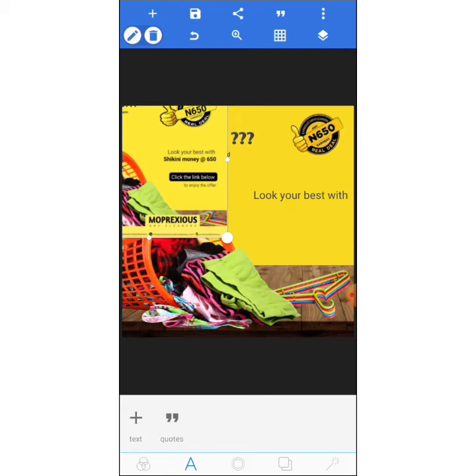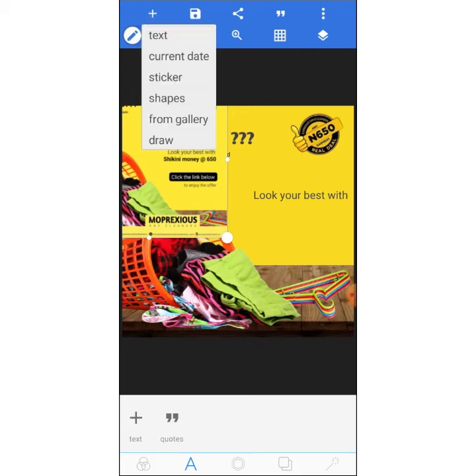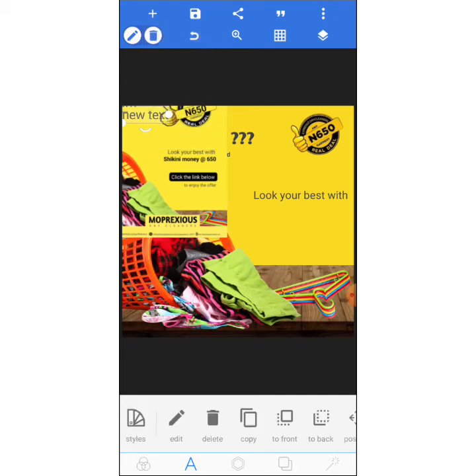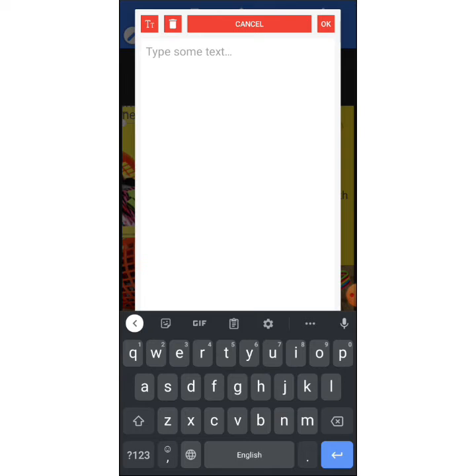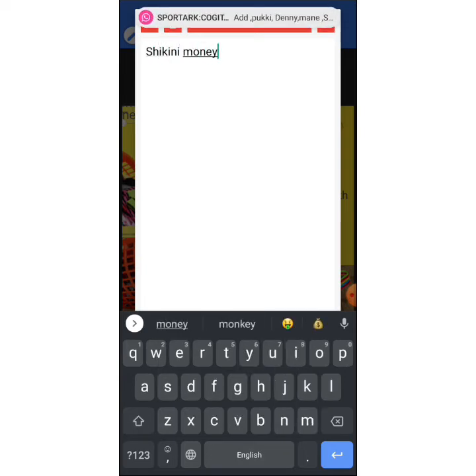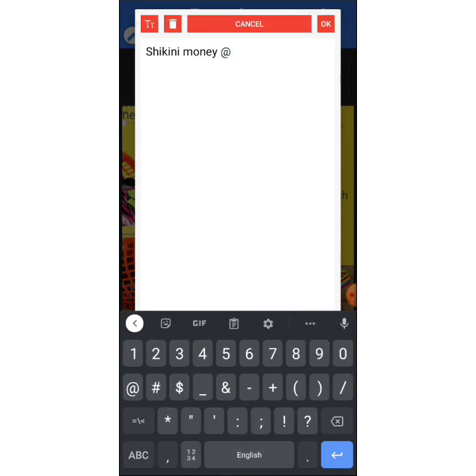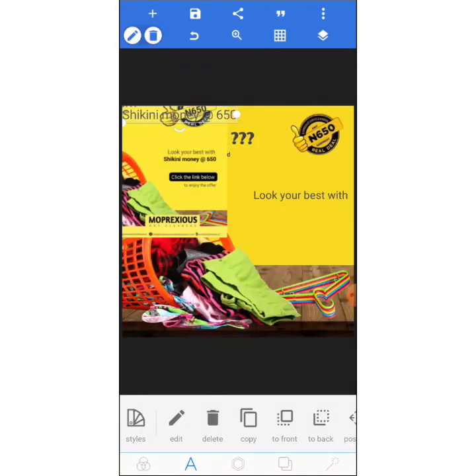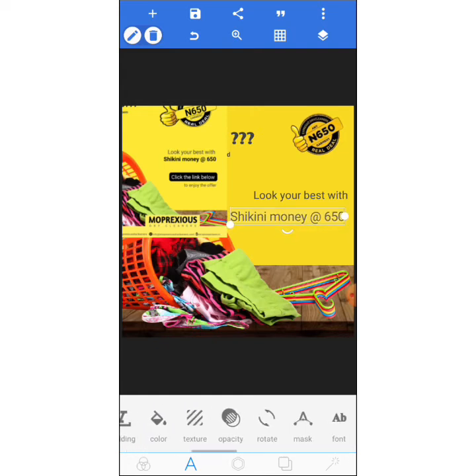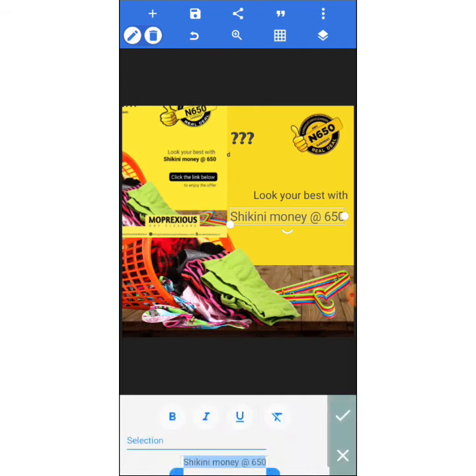Then the next thing for you to do is to bring the Shikini money at 650. Text, edit, delete. Shikini money at 650. Bring to the place that you are designing. Then it is in bold format. The next thing for us to do is to go and bold it.